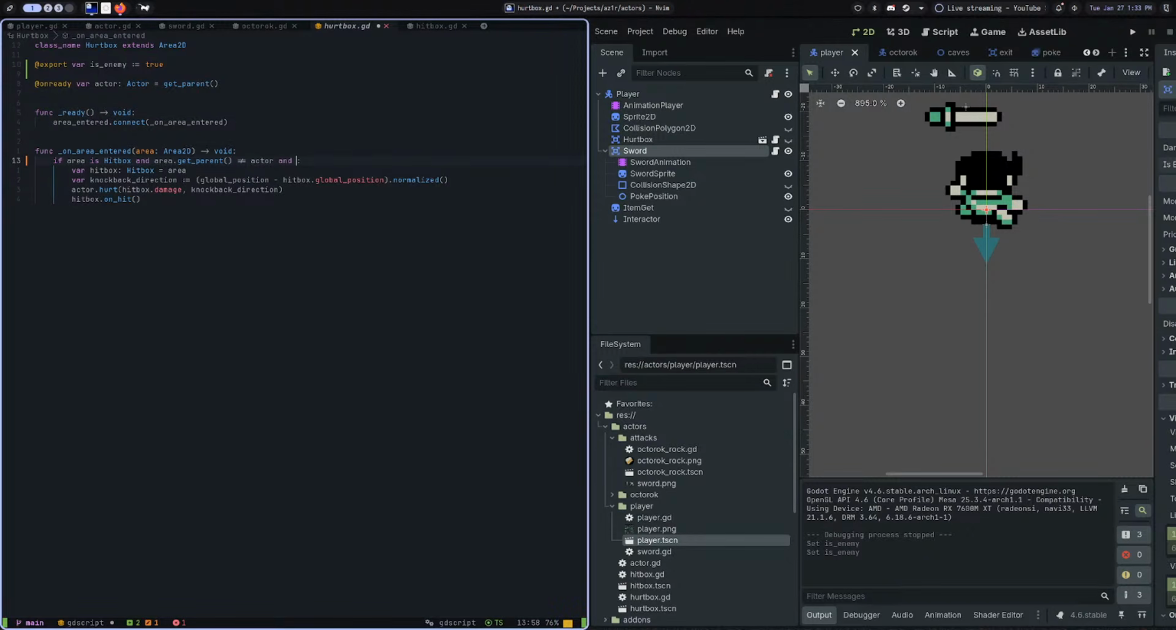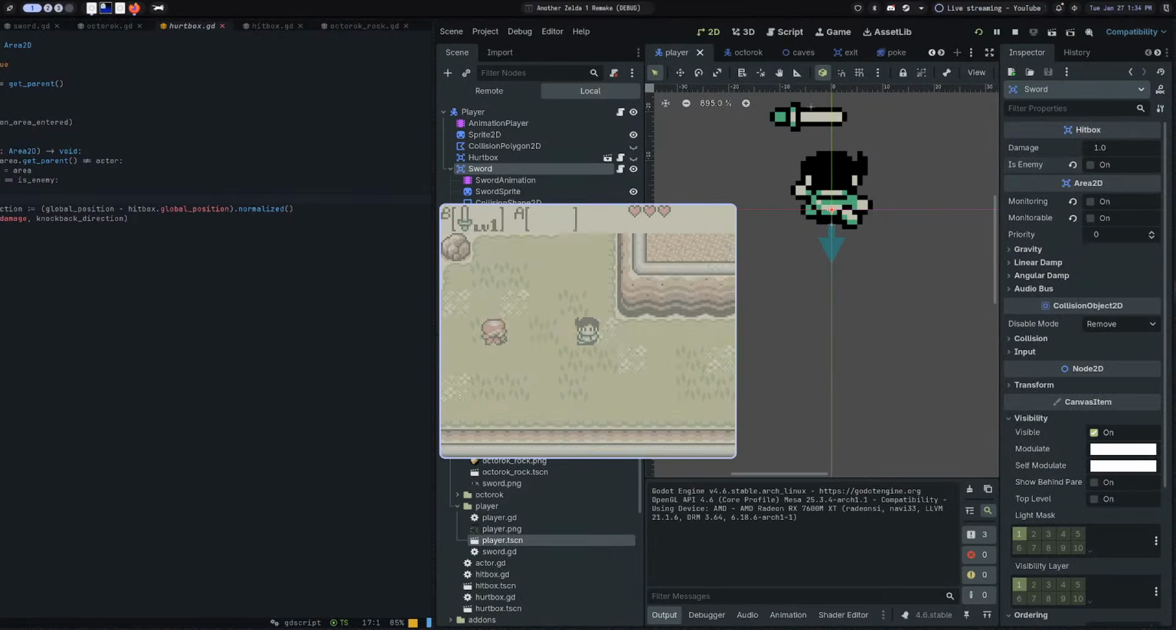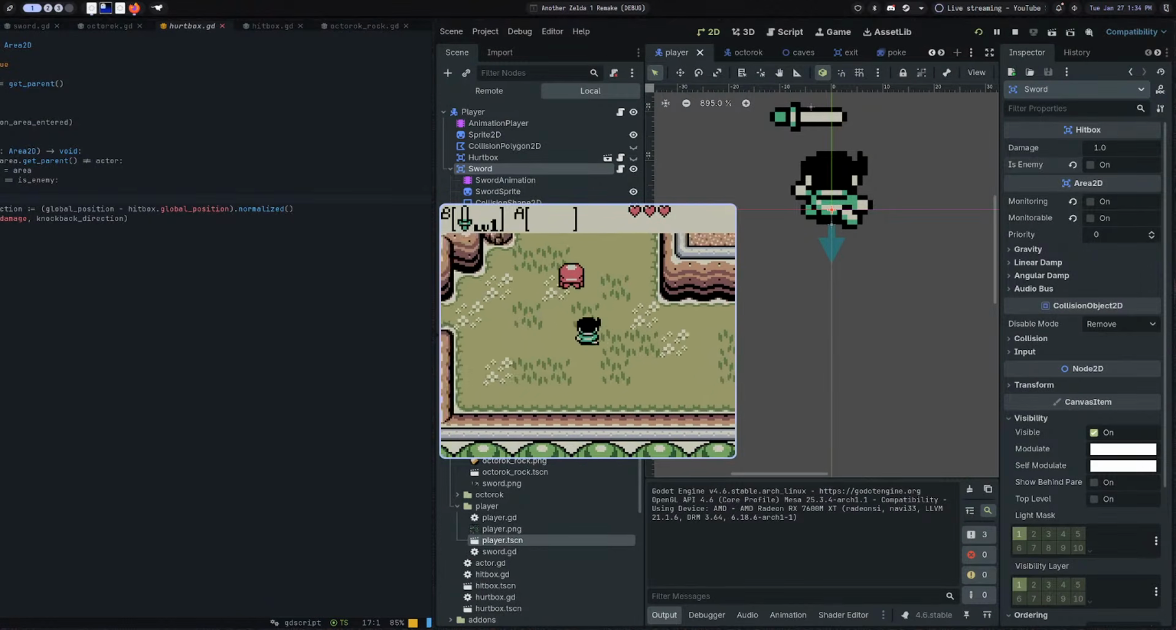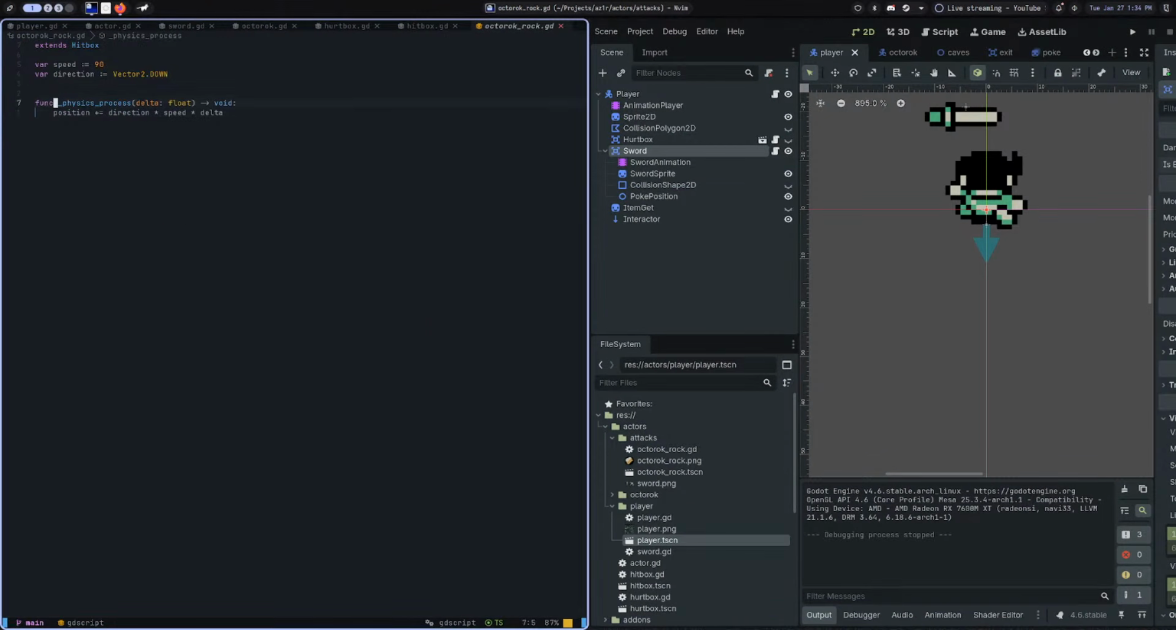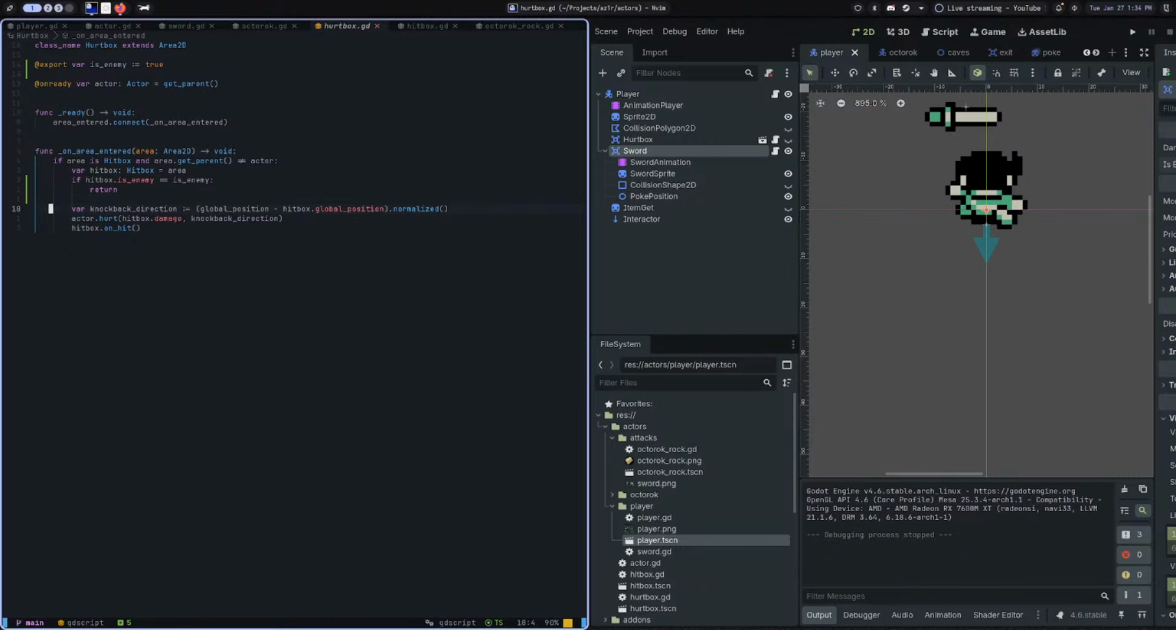And, okay, hold on. If hitbox is enemy is equal to rock is enemy, then return. You still dying, man? Nah, you're good. Okay. Let's make the rock face the same direction as the Octorok.